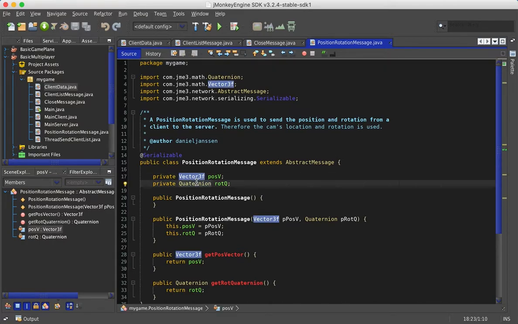The position rotation message just contains a Vector3f and a quaternion. It's the position of a client and the rotation of a client, and the client uses this position rotation message in order to only send its own position and rotation to the server. So this is not a client list with all clients, but only a message that contains the data of one single client that sends this message to the server.